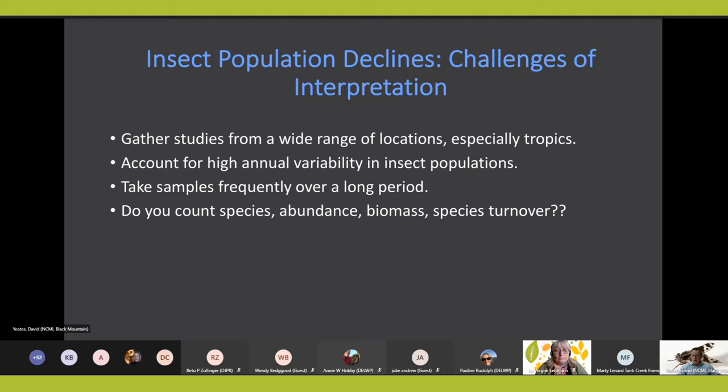There are many ways of addressing this, the data you might need to collect for such a study. Would you count species? Would you count the abundance of some of the species? Would you just count the biomass of all the species? Or would you look at the way that species turned over across the different decades that you're studying? And all of those things do change when you start to measure insect populations, especially over long time periods.